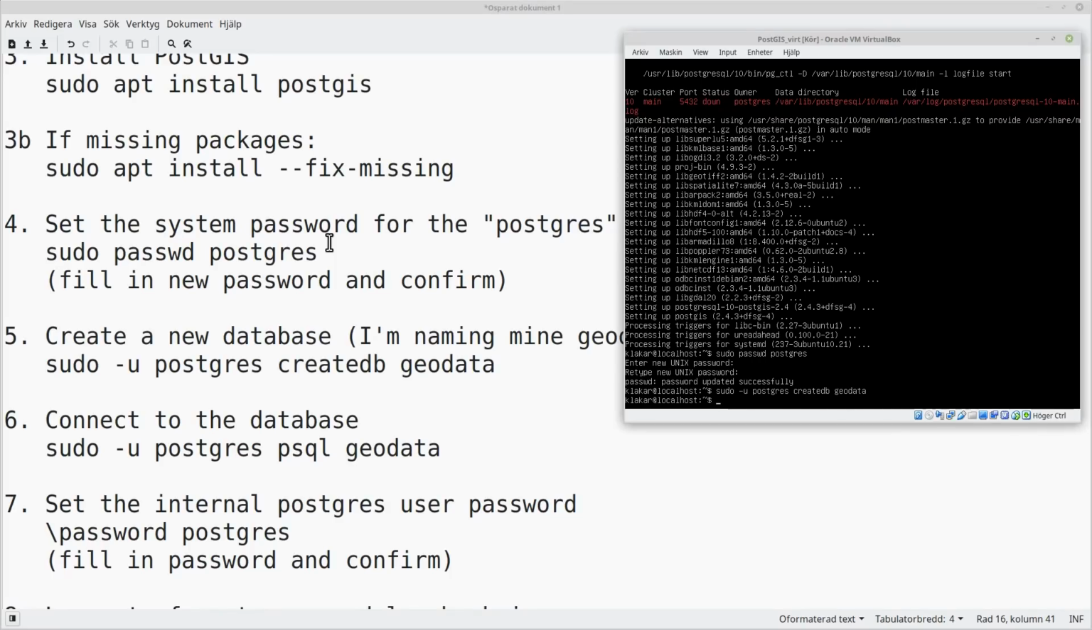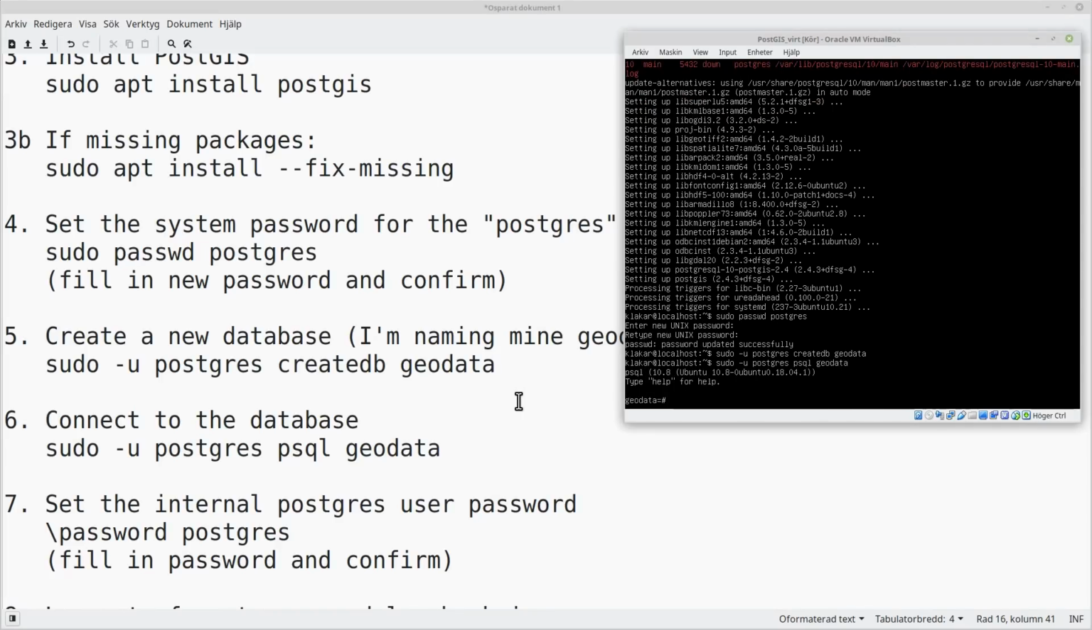Then we can connect to it, and we do that also as the postgres user. So sudo -u postgres, and to connect, we use the psql command. And we need to specify a database, otherwise it will be the default one: Geodata. And now we see that we are connected to the Geodata database, because it says so.